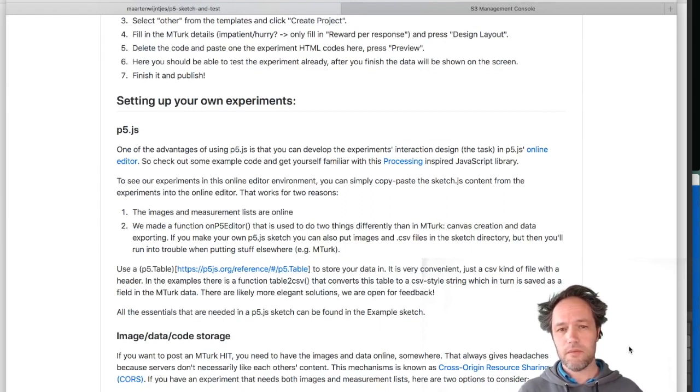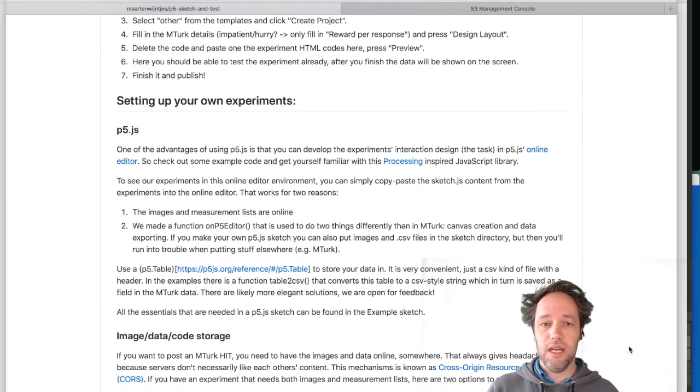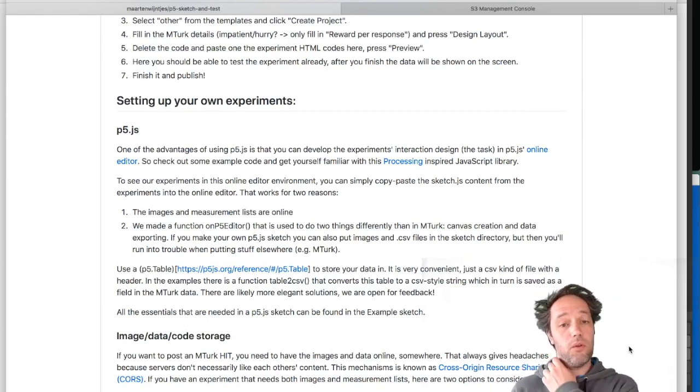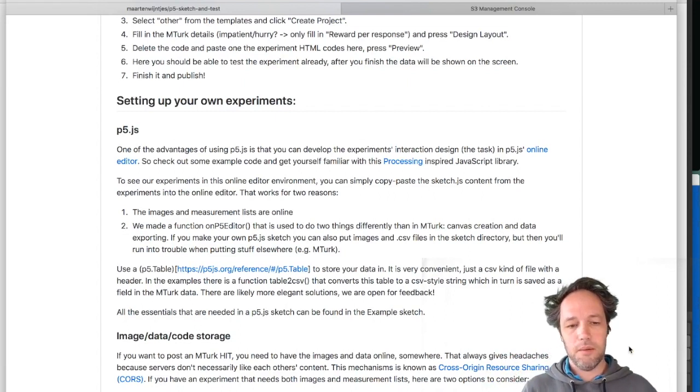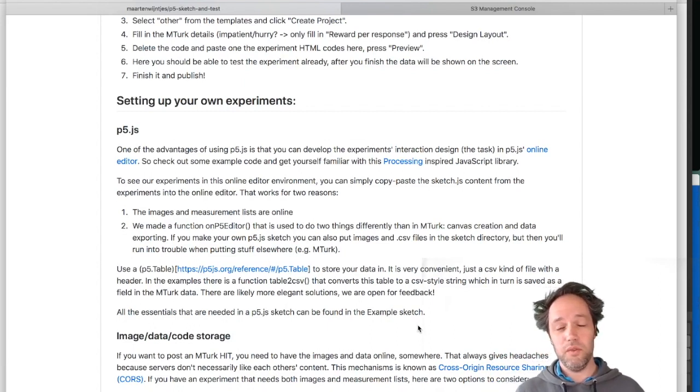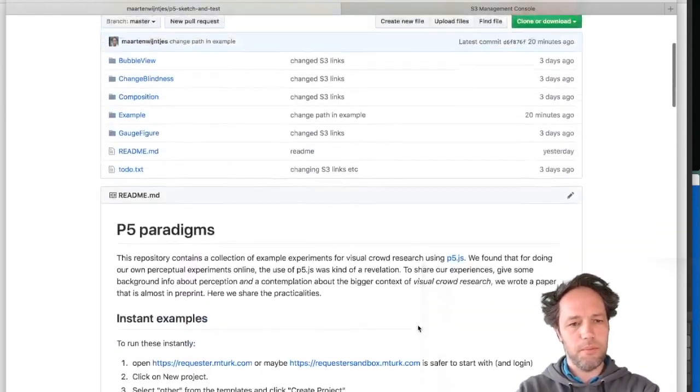And in the P5 sketch, we made a function called onP5editor, which basically tracks whether you're working on a P5 editor or on mturk, because they work a little bit differently, for example if you want to save data or where to position the experiment in the HTML document. Furthermore, we write here that you should use a P5 table, because that's a very convenient way to store the data and later export it. We also wrote a simple function to export your table to a CSV file. But let's go to the example.